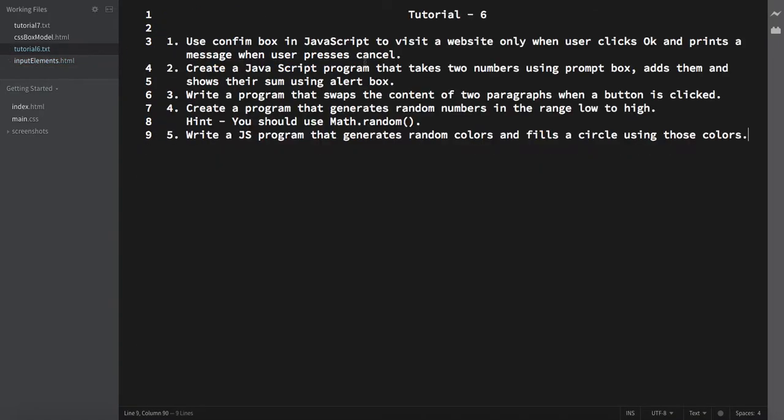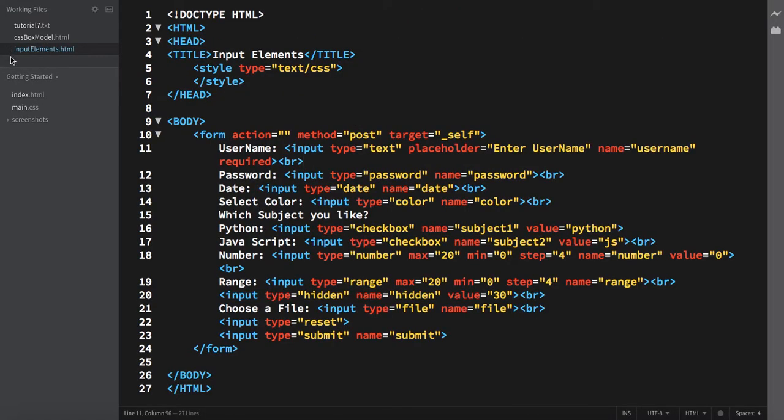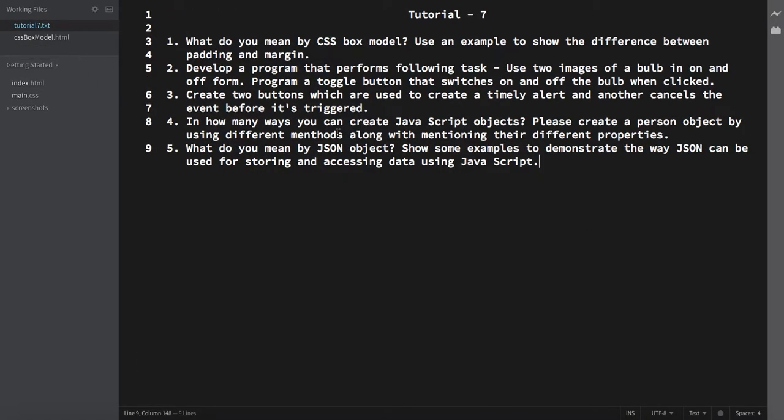We have seen that we solved tutorial number 6, in which we had 5 problems, and we also solved more problems which were not given in this tutorial. So let us first close these two files, and now let us come to tutorial 7. Again I have given 5 problems here.